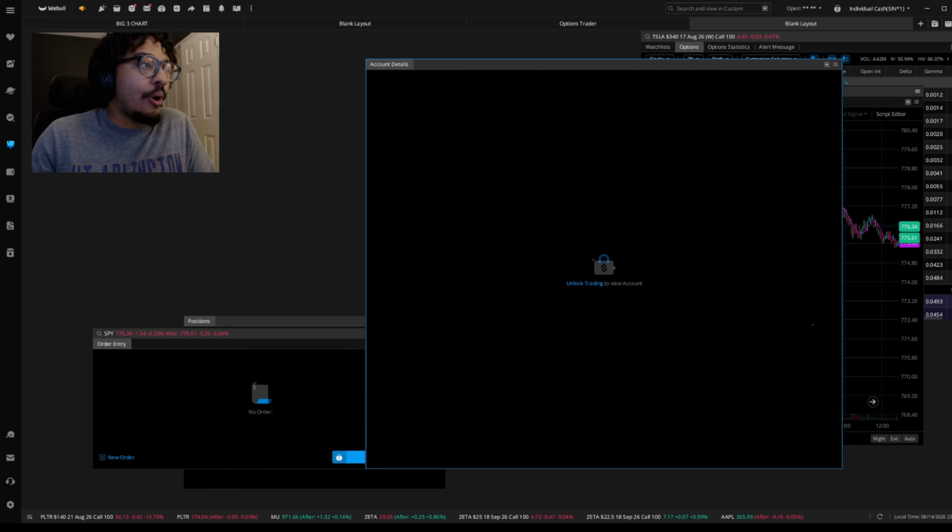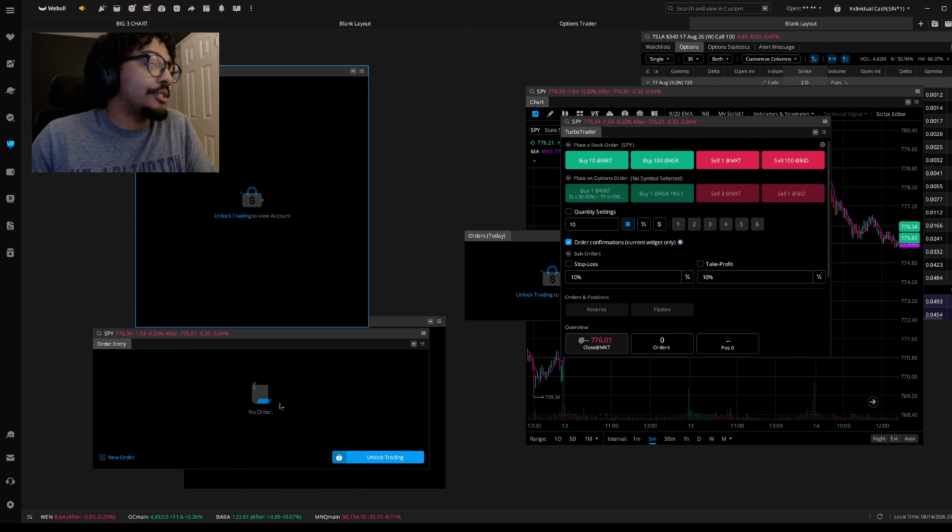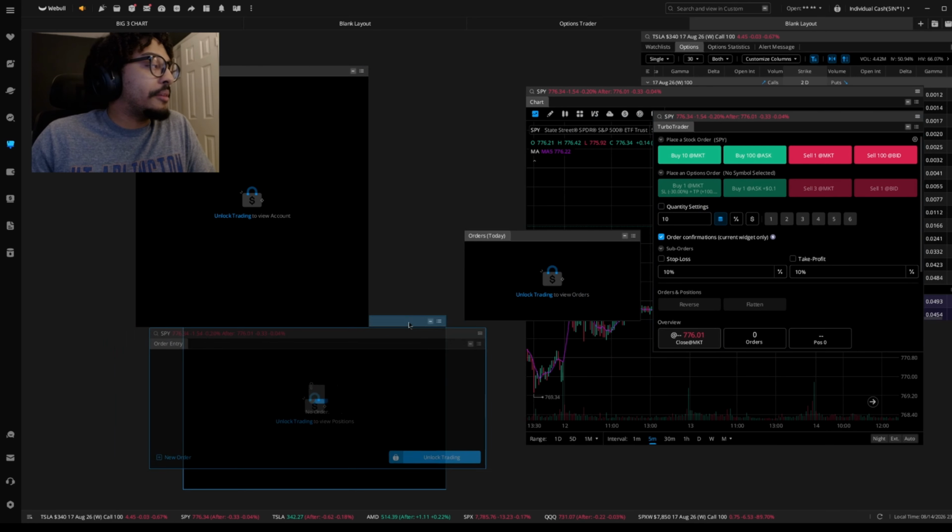Now this is going to be all the details for your trading account. I'm not going to show you this just because these are the actual details to my trading account. So we're going to keep that a little bit private for right now, but we're still going to be able to show you some cool stuff.